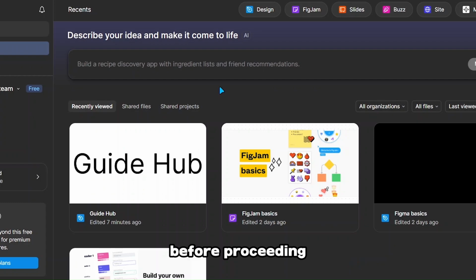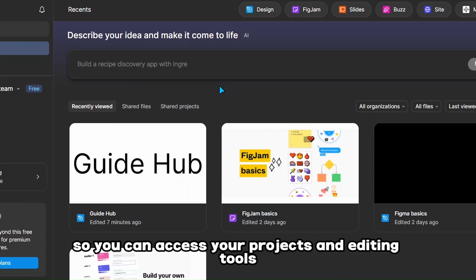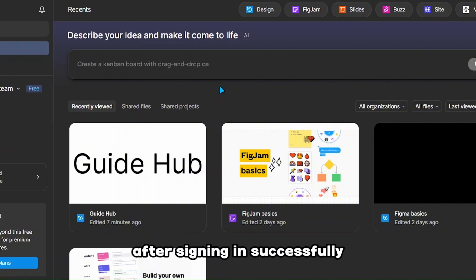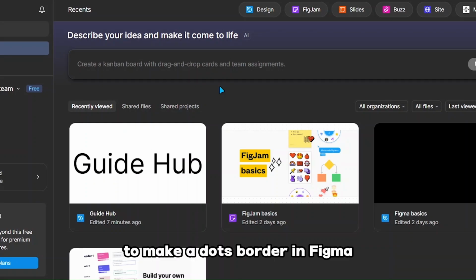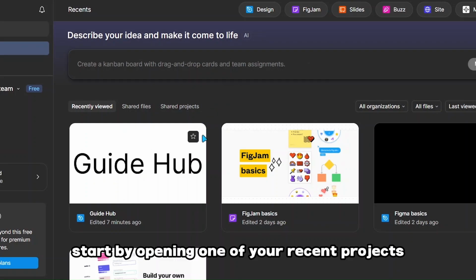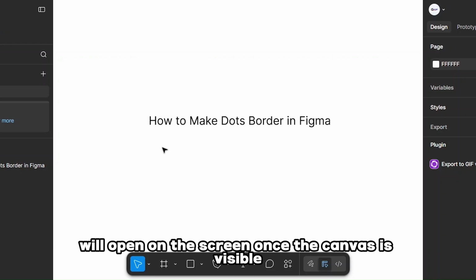Before proceeding, ensure you have already logged into your Figma account so you can access your projects and editing tools. After signing in successfully, the Figma main page will load in your browser. To make a dots border in Figma, start by opening one of your recent projects from the dashboard. Click the desired project, and the edit page of your project will open on the screen.